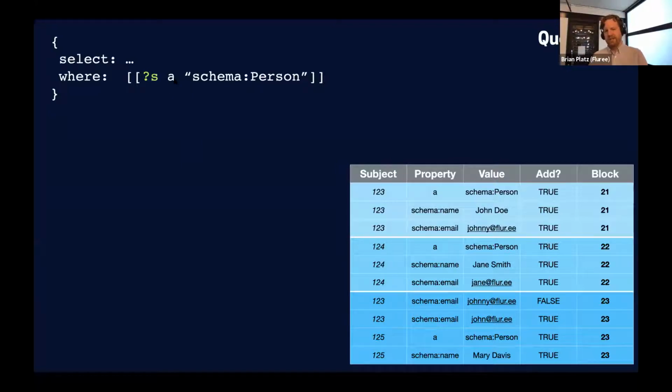The where clause becomes really easy to understand because when you understand what the data looks like, which we've shown here, the where clause is really just a filter on those same columns. So if we take this schema:Person, all we're doing is really a matching on the columns. Everywhere A is equal to schema:Person, we match. This question mark means this is a variable. We're just going to bind the matching results to this variable. So in this case, S is going to contain 3 values, 123, 124, and 125, because it matched.